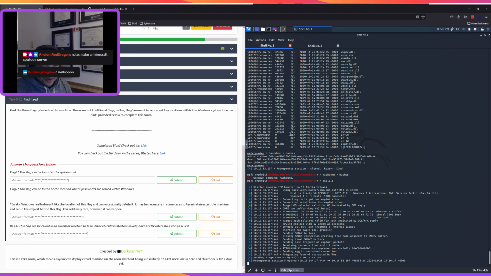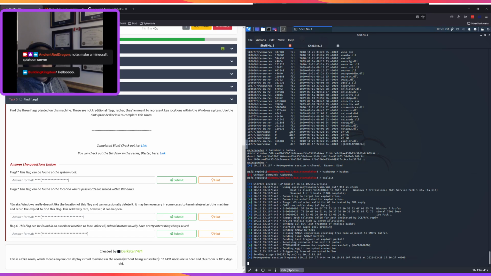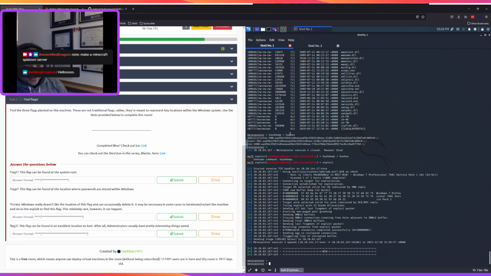Interpreter session 5 opened. All right. So system root is going to be where Windows is installed to, right? Cool. Flag 2, this flag can be found at the location where passwords are stored within Windows. Errata: Windows really doesn't like the location of this flag and can occasionally delete it. It may be necessary in some cases to terminate, restart the machine, and rerun the exploit to find this flag. This is relatively rare, however it can happen.